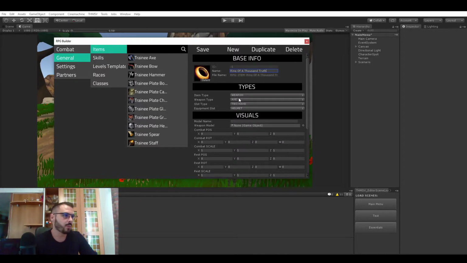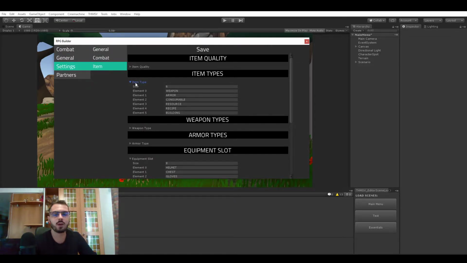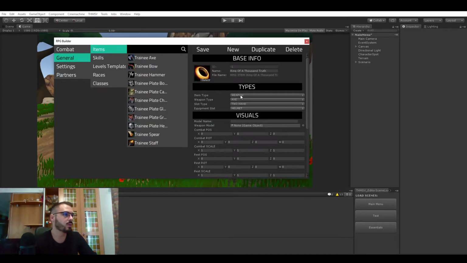So item type, you have a choice between a weapon, an armor, consumable, resource, recipe, building. Keep in mind that those types are defined by you. That's not something I'm hard coding for you. The types are in the item settings, as you can see here: weapon, armor, consumable, resource, and extra. So you will be able to define your own types if you wanted to.